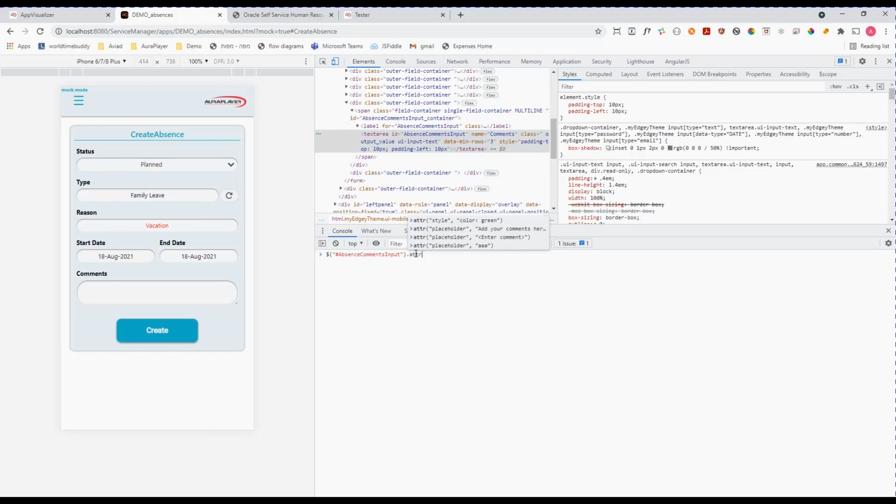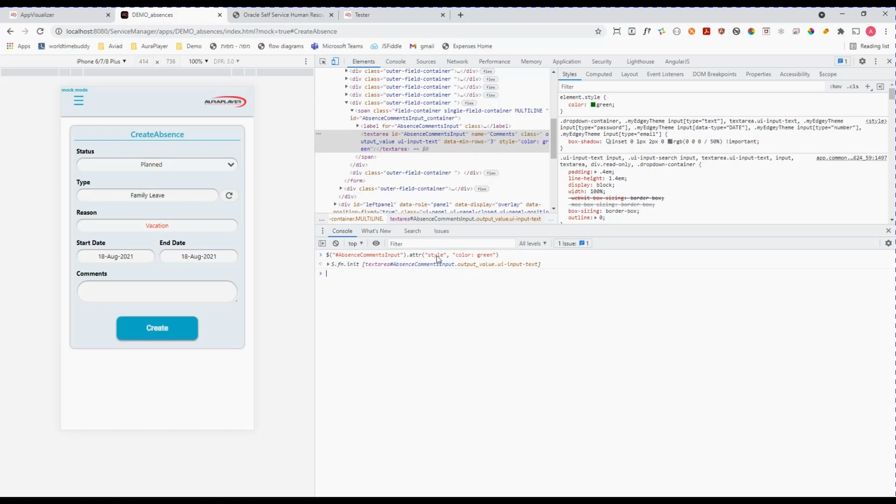I will change the style. The way to change the style is to use the attribute method and say I want to add attribute style, and in the style I want to put color green. So this would add a style with color green to this field, and now if I write in this field you would see that the text is in green. So now that I have the correct syntax in jQuery, I can take it and add it to my application.